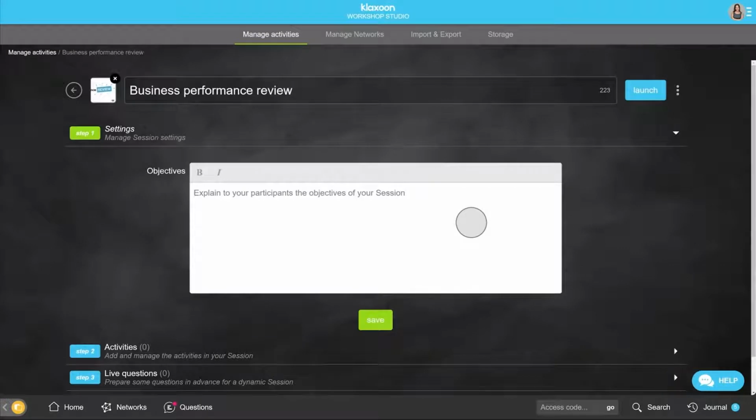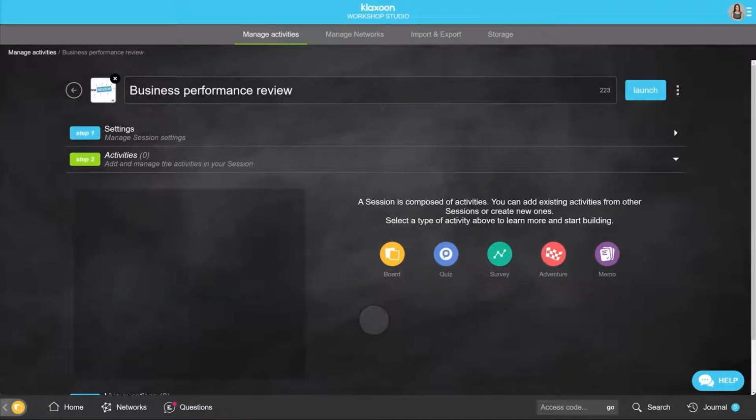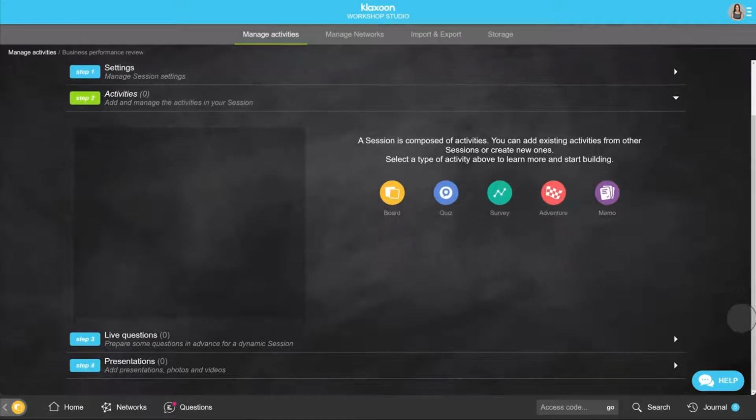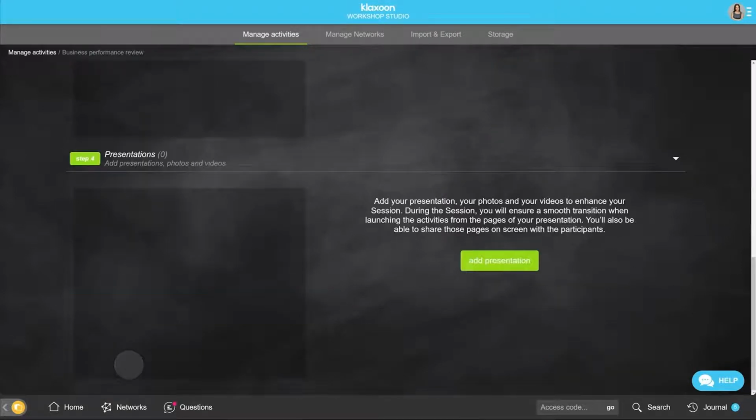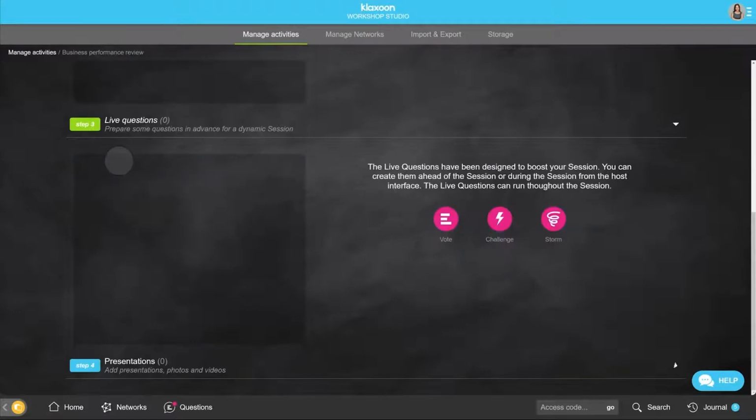You are now in the workshop studio. It's the creative space. Enter your session's objectives in here, then click on Save. A session is composed of 3 elements. First of all, it has activities like board, quiz, survey, etc. Then live questions, which are simple questions that allow you to get instant consolidated feedback. And finally, session includes presentation slides that you can import or create directly in Klaxoon in whatever format, PowerPoint, PDF, and so on.